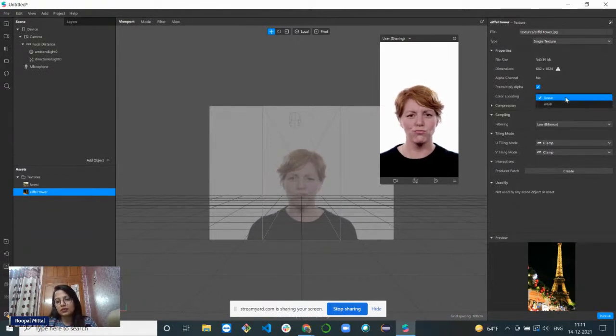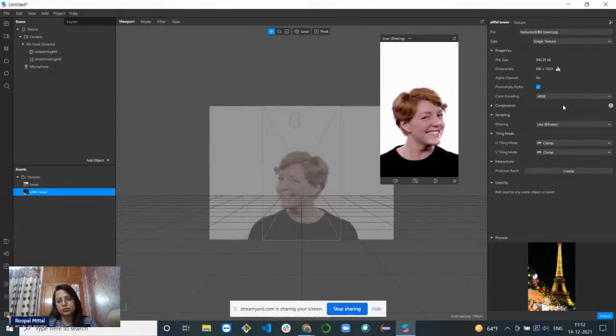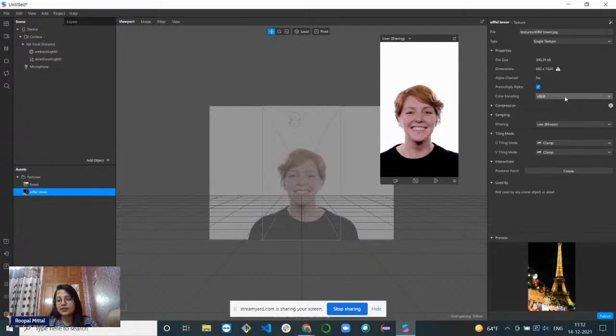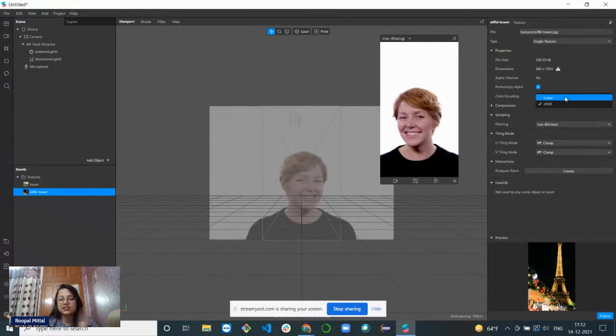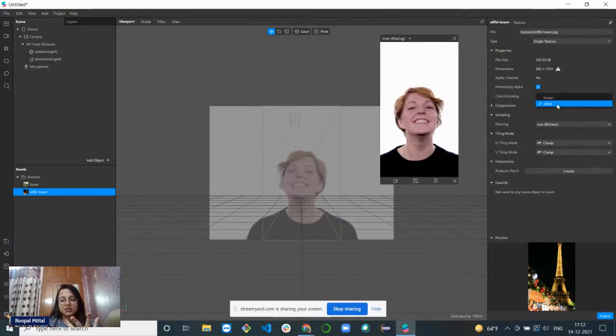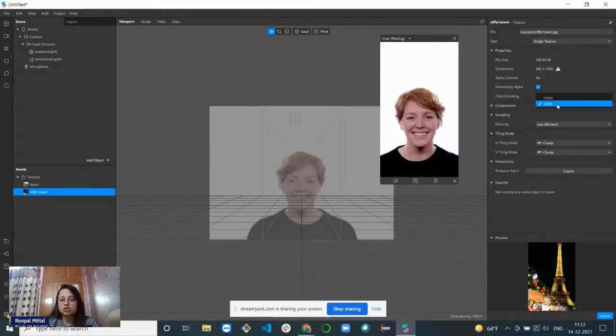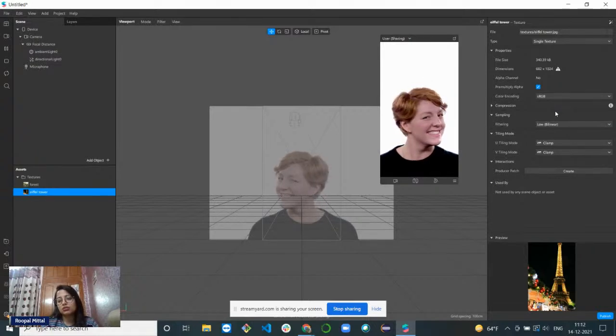Now the color encoding scheme. The color encoding scheme is by default linear, but if I click on sRGB, you won't be able to see the difference in the preview section here. But if we use this very image and change the color encoding scheme to sRGB, you'll see the difference in perspective. What sRGB is, it's basically every image is formed of red, green, blue, and the fourth component, that is alpha. So this is what any image is made up of.